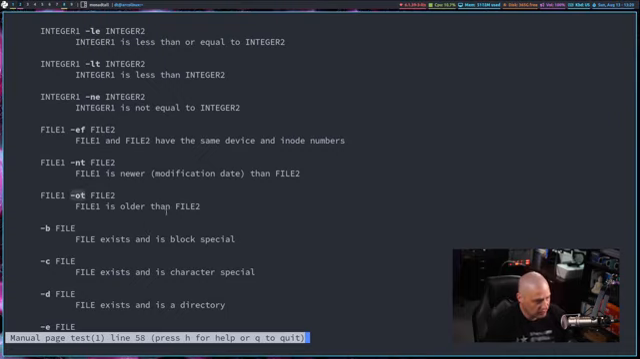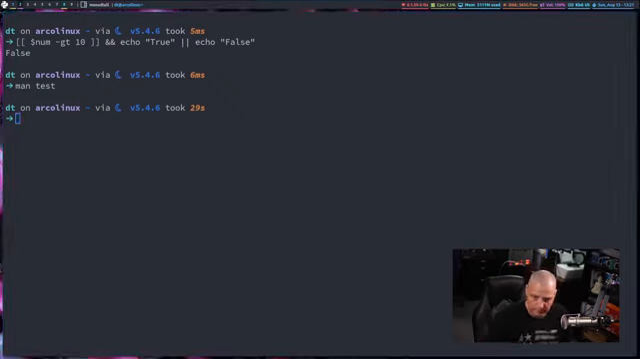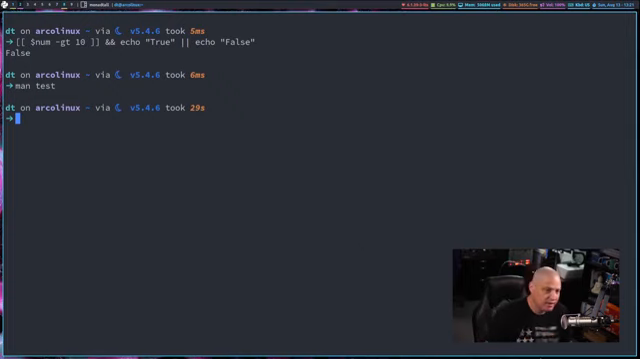You can see file is older than file, so -ot, or -nt, file 1 is newer than file 2. So you can do a lot of really neat tests on files especially, and that's typically what you're doing in bash scripting. Typically when I run a test in a bash script, it's comparing one file to another. Or many times I'm running a test, if this file exists, do this. If this file doesn't exist, do something else. Or is this file executable?